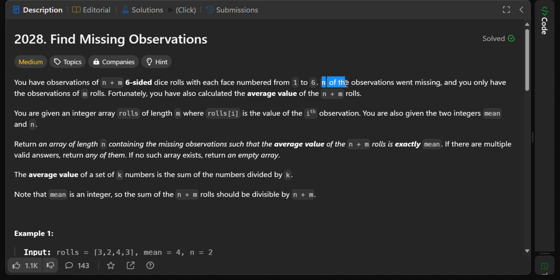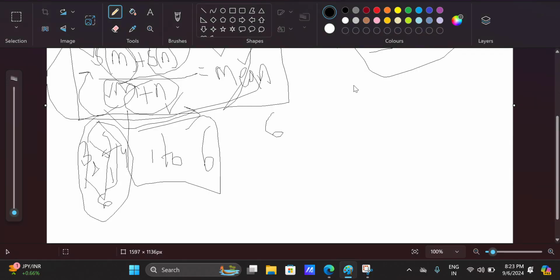So he said that n of the observations went missing. That means we actually perform the operation, I mean, rotating a die n number of times. So the maximum value that I can get is n into 6, right? If I roll it 2 times, in the worst case, I can get 12. 12 is the sum of my values, right? So I think you understand.